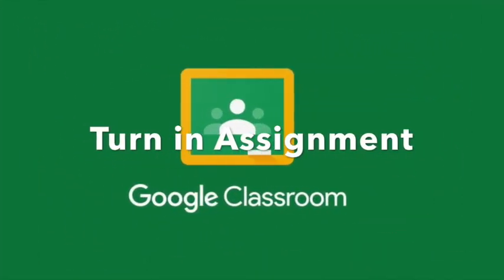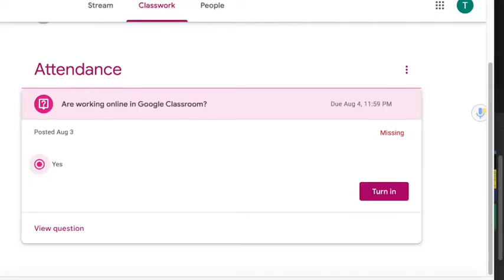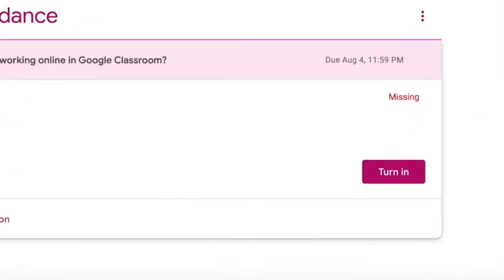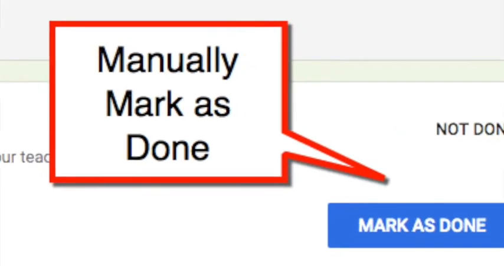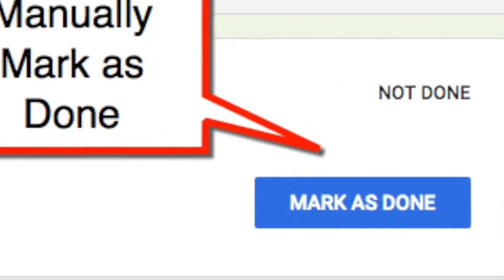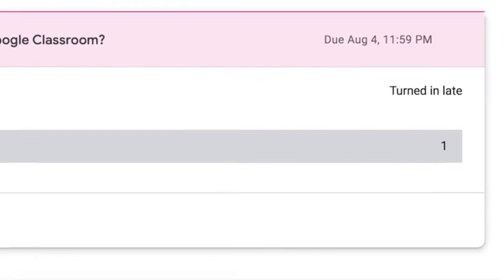How to turn in an assignment. You turn in your work online in Classroom. Depending on the type of assignment and attachments, you'll see Turn in or Mark as Done. If you need to edit work that you turned in, you can unsubmit the assignment before the due date. Make your changes and resubmit. However, any assignment turned in or marked done after the due date is recorded as late.